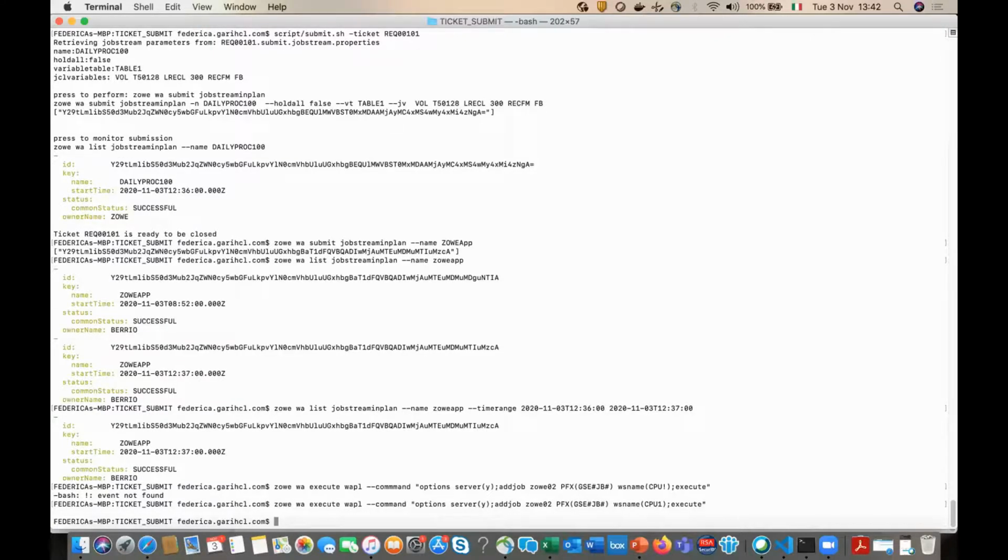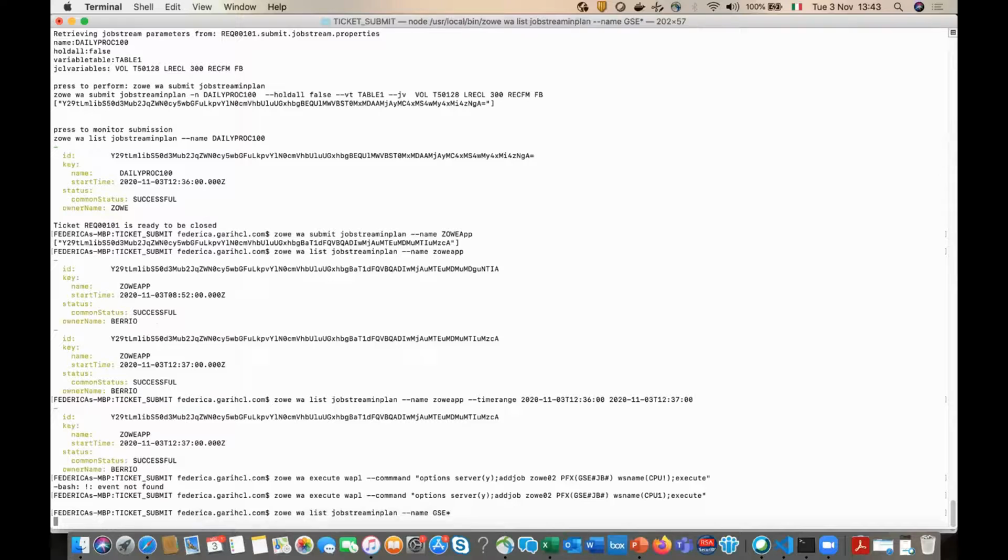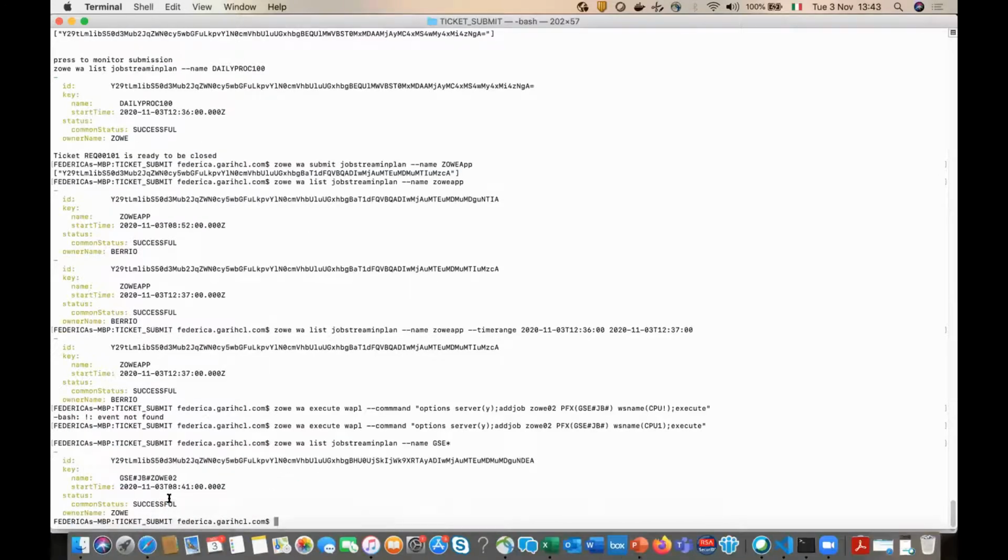Okay, WAPL command doesn't return something to you, it just executes the action, because this is true in REST API. So the CLI plugin is based on REST API. But what I can do is monitor the execution of this job stream in plan. Which is my job stream in this case? Well, in this case, my job stream is starting with GSC. So I can use wildcard inside the Zowe CLI command. And I know that this application has been created, and that it is successful.